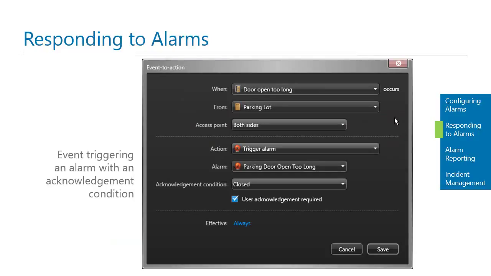Okay, so I want to discover something: there are two basic types of alarms. There's a simple alarm and there's an advanced alarm. So the advanced alarm is where we have an acknowledgement condition here. We do that through the event to action, and what really needs to happen is whatever we're choosing as the entity type, we're going to need to have that go back to a certain state before we can acknowledge the alarm, or before it'll automatically be acknowledged. So this is where the user acknowledgement required comes into play.